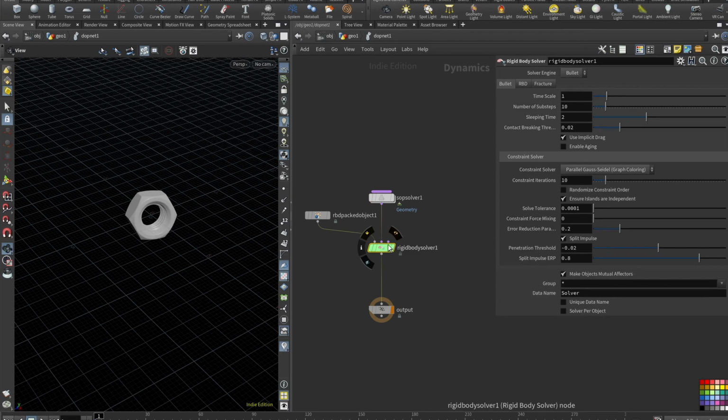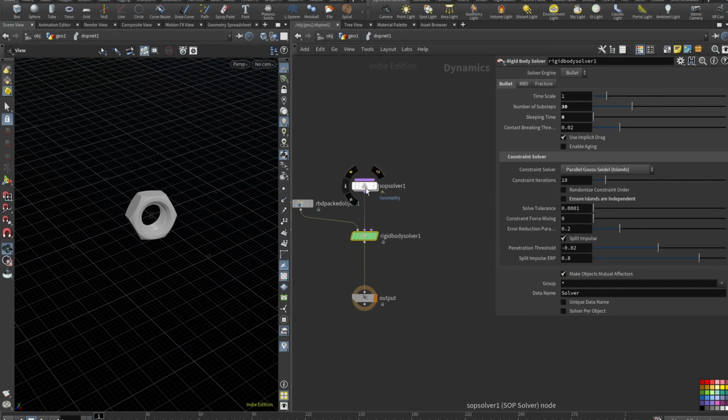Oh, maybe let's just briefly touch the rigid body solver, because I know that if we set the sleeping time to 2, it probably won't work. So let's set the sleeping time to 0. Number of substeps, something like 30. Ensure islands are independent should be set to no, 0. And constraint solver, I want to keep that on islands. Split impulse, let's try with these values, maybe they will work, maybe we will need to adjust them.